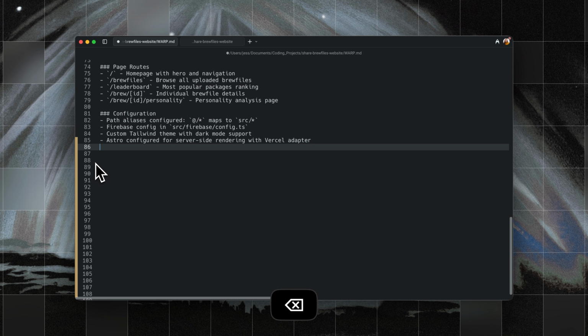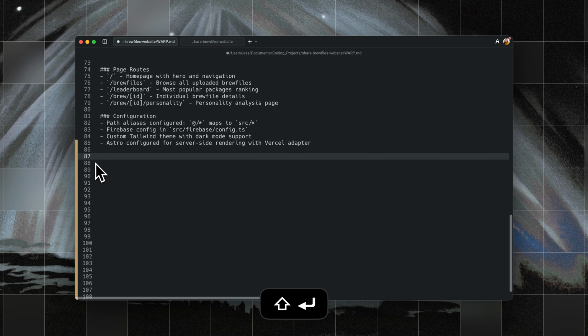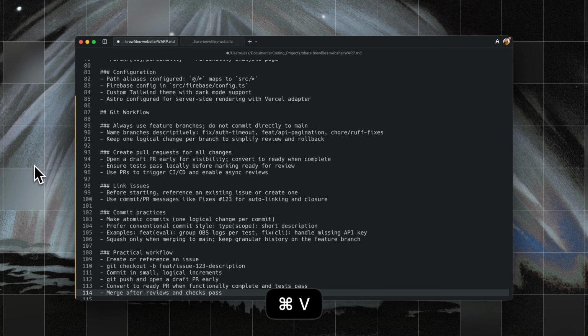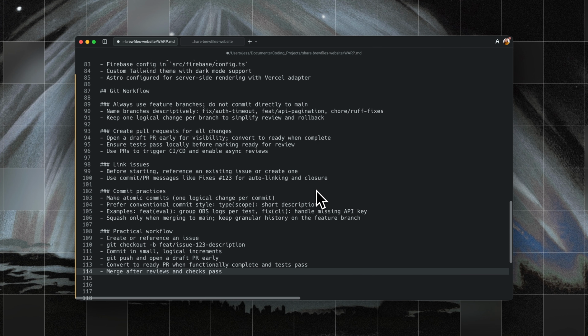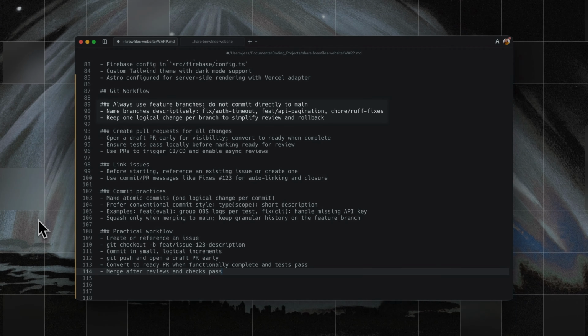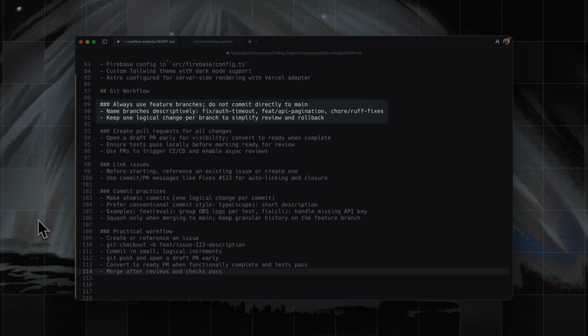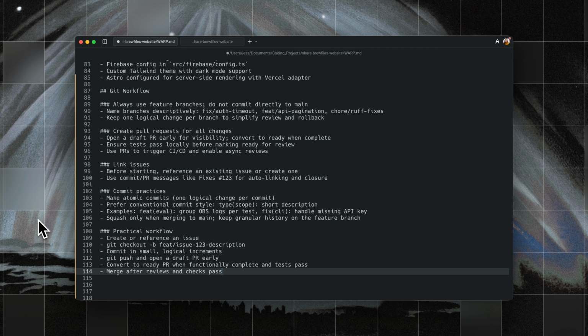The second is, you're starting with a boilerplate, but treat this file as a living document. Warp's /init command gives you a solid baseline, but the real value comes from iterating. For example, you can add in your team's Git workflow, like always branching off main, using descriptive names, opening draft PRs early, and squashing only when merging. As your project grows, you want to keep feeding in preferences that make Warp code just like you would.